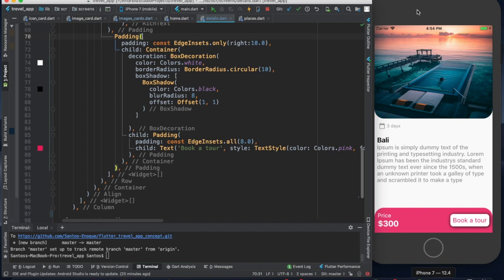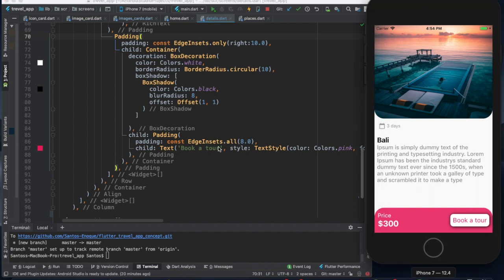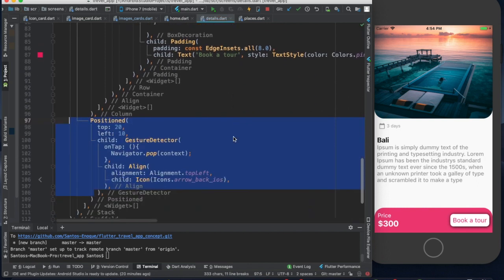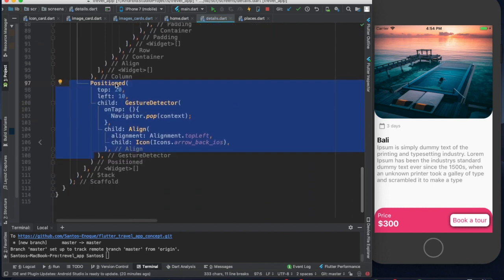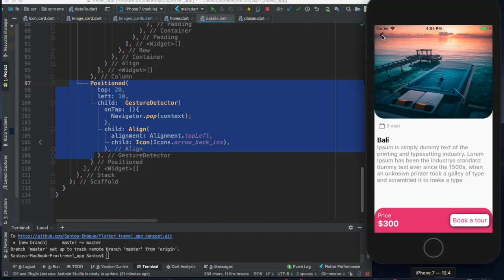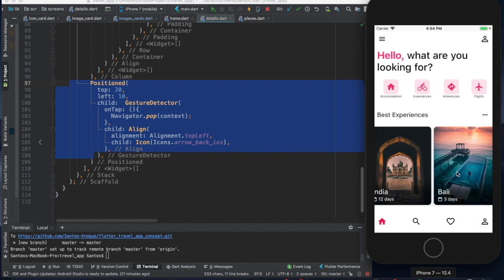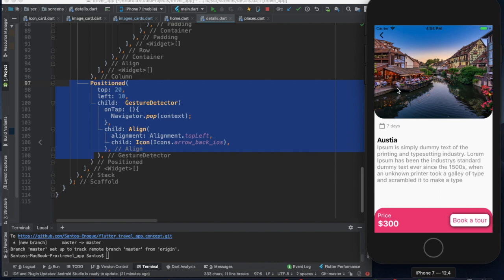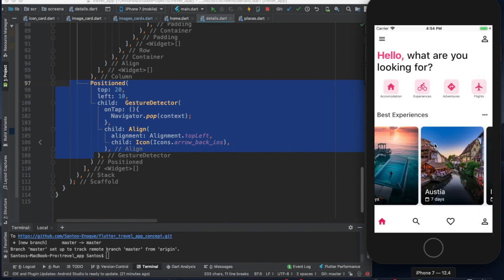So finally, we still need a way to go back to the main screen, and that's why we have here this position is going to be at the top here, and when clicked on, it's going to pop. So when I click here, it's going to pop. We can open any of this, click here, and it's going to pop.